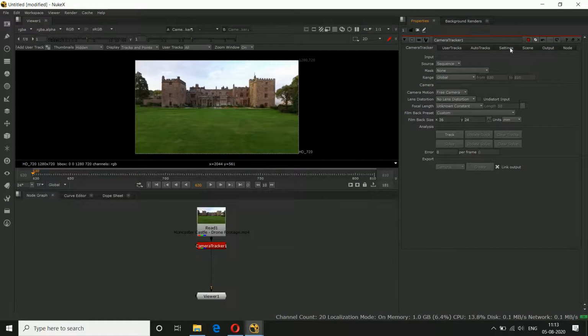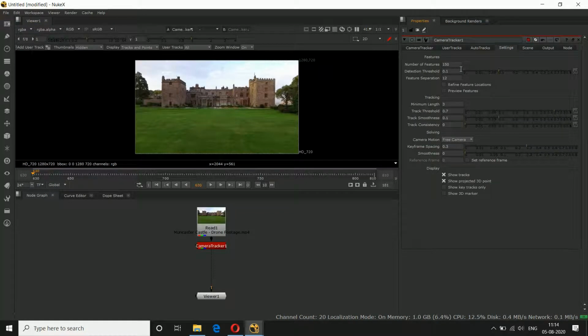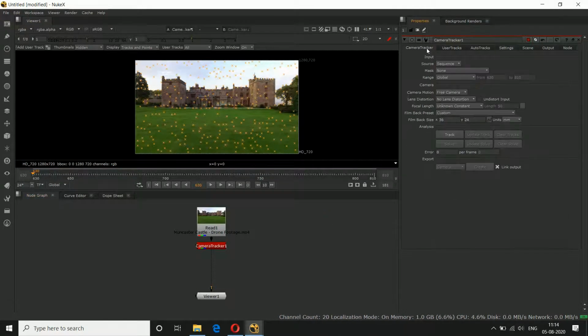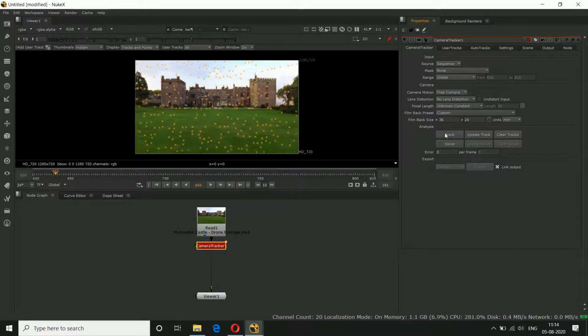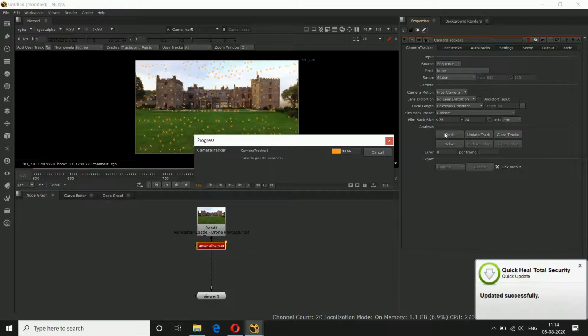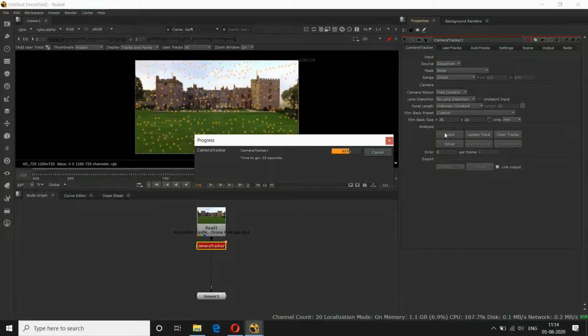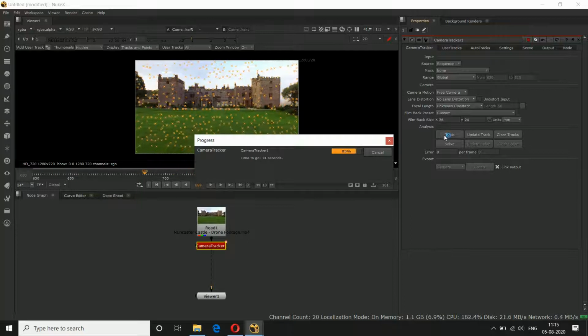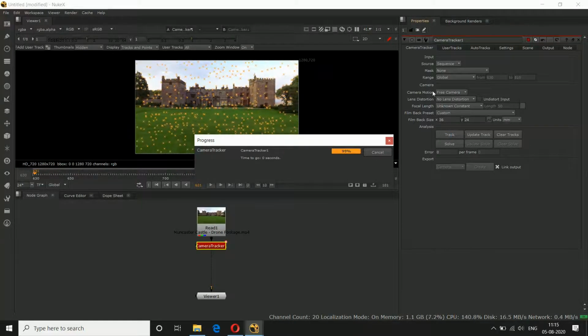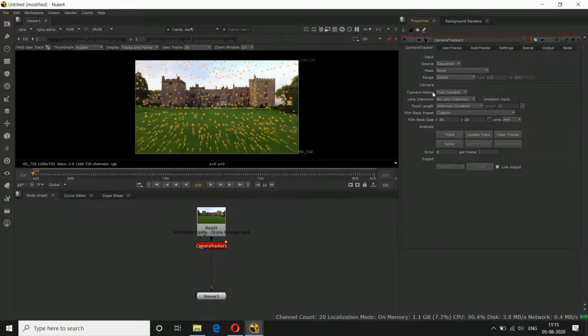Okay, so now we'll go to settings. Number of features I'll put about 350. Okay, so we'll preview that. Now we'll track the footage. Okay, so we have tracked the footage. Now we'll press solve.